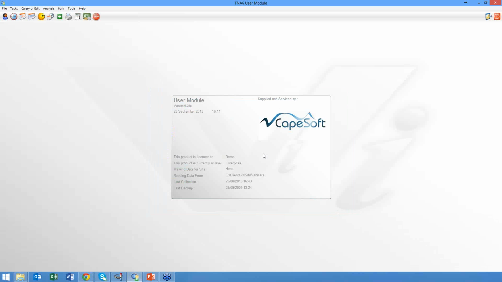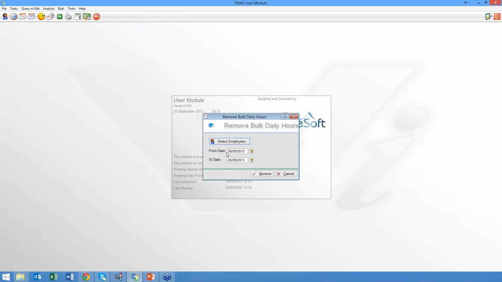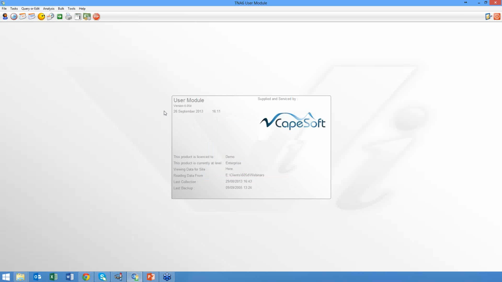It works basically the same to remove those daily hours as well. You can specify your employees and the daily hours that it needs to remove, between which dates. Obviously, if there are still some clockings there, and you recalculate that information, the daily hours will then be there again. Okay, so that's removing your daily hours.